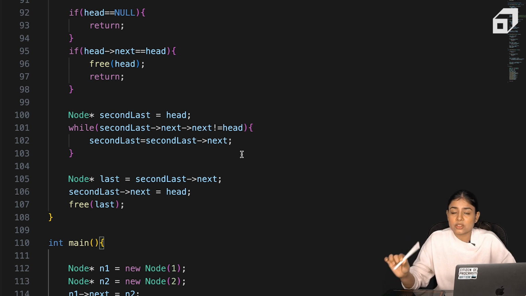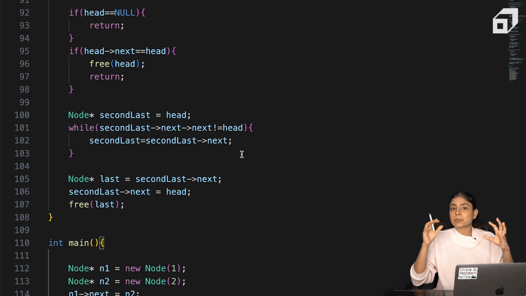We've seen insertion, we've seen deletion, and we've particularly seen how to handle these operations when the operation is happening at the start or the end of my circular linked list, because that's when you'll have to keep in mind that this is a circular linked list and I need to make the last node's next point to my head node.